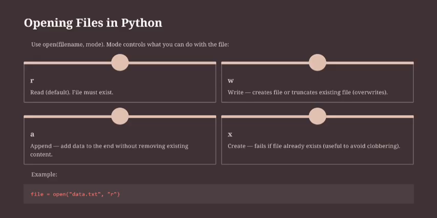The fourth mode is x. It means create mode. This mode creates a new file. Important point: if the file already exists, Python gives an error. This mode is useful when we want to make sure that we do not accidentally overwrite an existing file. If you want to write these things in your notebook, you guys can do now.